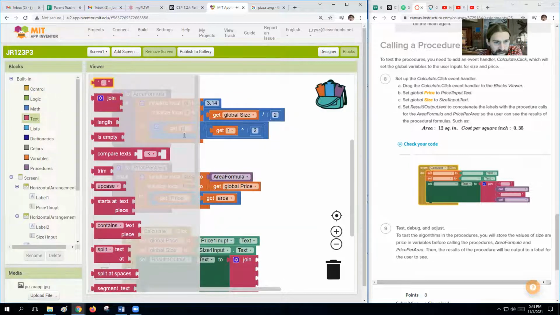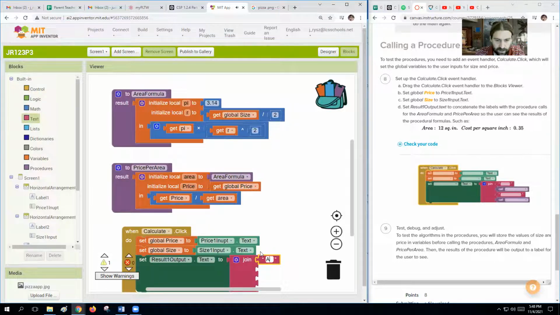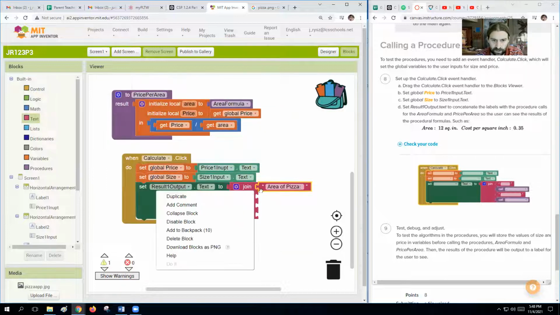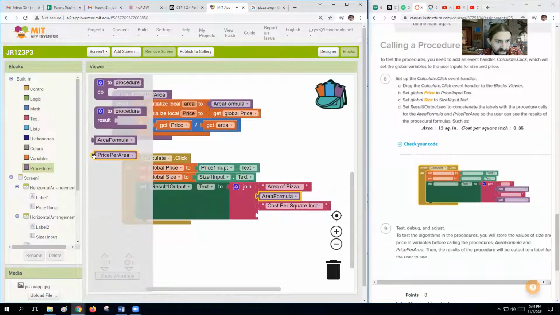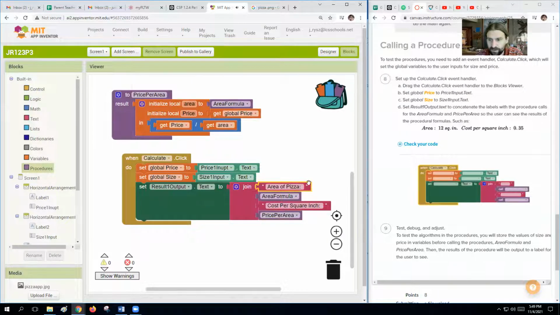And one thing we want to know is the area of the pizza. And we need to know another one here. We need to know the cost per square inch. Cost per square inch. All right. And in order to do that, we're going to use our procedures that we have here. We use the area formula to get the area of the pizza. Go through. All right, so let's test this out, see how this looks.